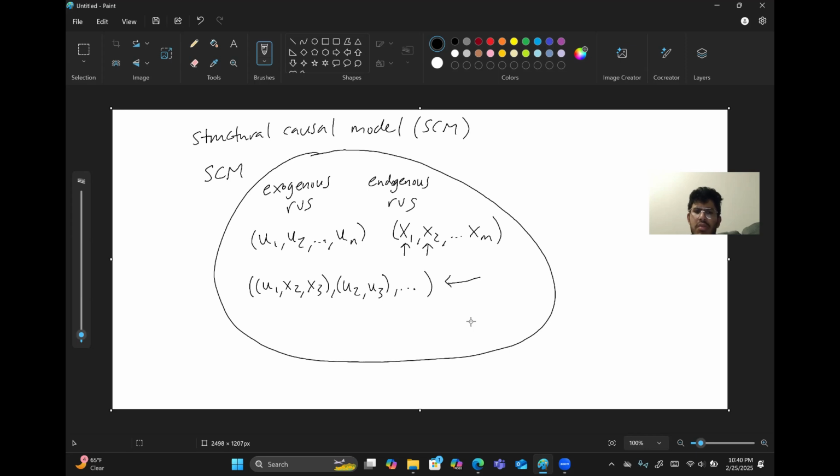This tuple, we can just create a name for it. It's not very standard, but I include it for a particular reason, as I'll explain in a second. We can call these the parent list or parent tuple.